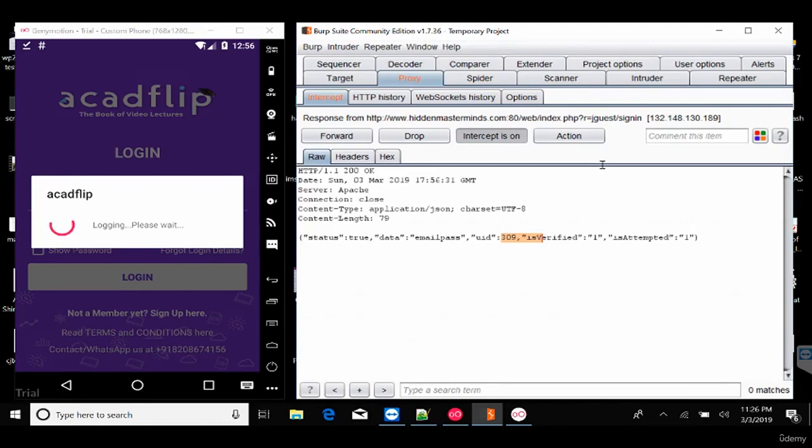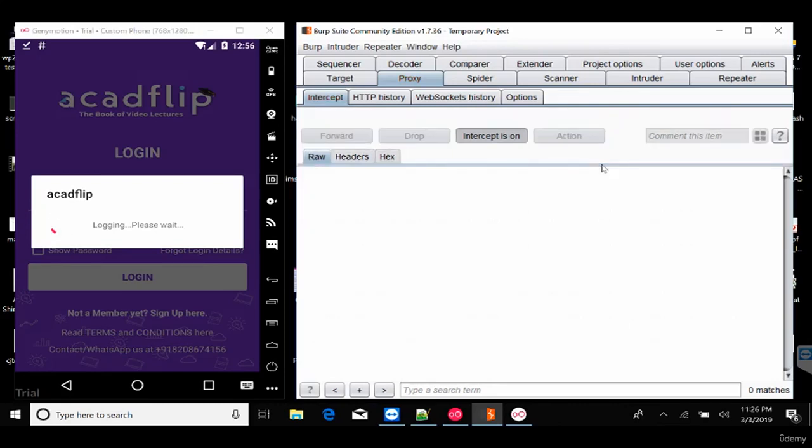But what if I give 311 here right now? Let's forward this and see what happens. If there is a way to find the email ID of that user ID, then we can easily log in. Yes, but this is also a way.